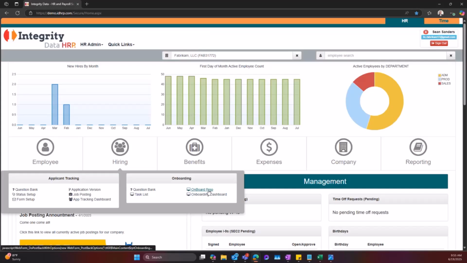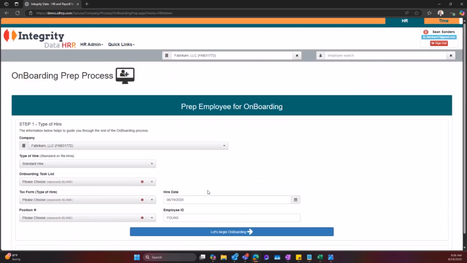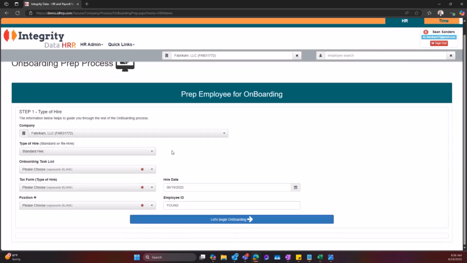We do also have onboarding prep as its own button and then the onboarding dashboard. If you click onto onboarding prep, it's going to open up the same menu, but instead of it being directly tied to an applicant in the applicant tracking dashboard, you can just fill in their information directly here and start the hiring process without them having to apply through a job directly.